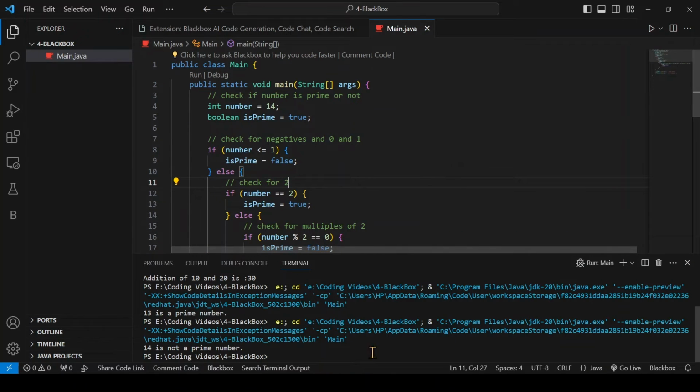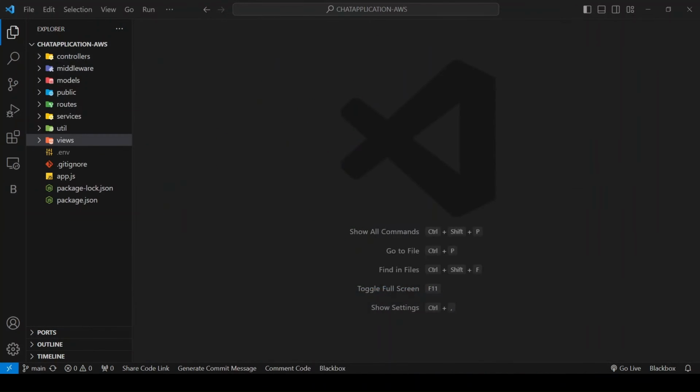And what else can we do? Let me open another project. Yeah, here is a group chat application project that I have done. Let me assume it is a project that I copied from someone else.